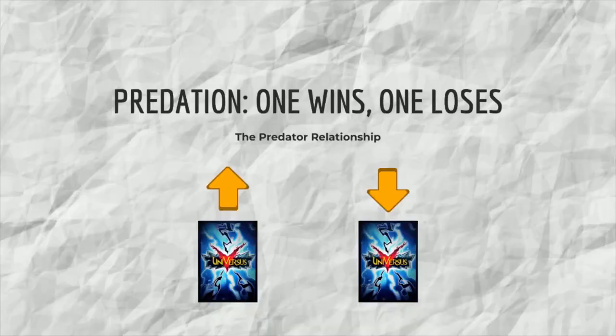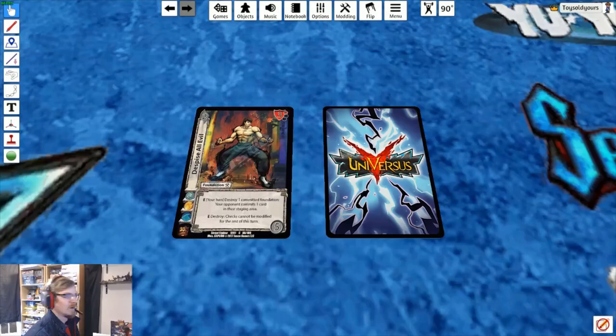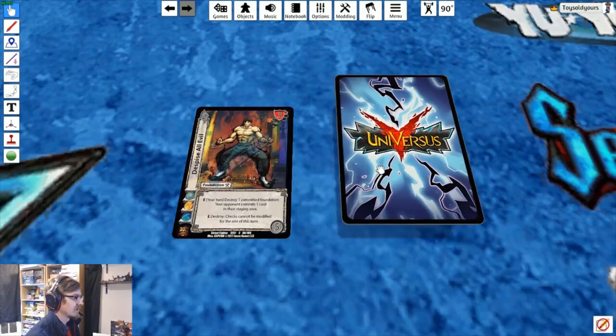Predation. One wins, one loses. It's a predator relationship where one card is going to gain a benefit, where the other card is going to lose a benefit. A real simple example of a predatory relationship could be found between Despise All Evil and, well, really any committed foundation in your staging area.